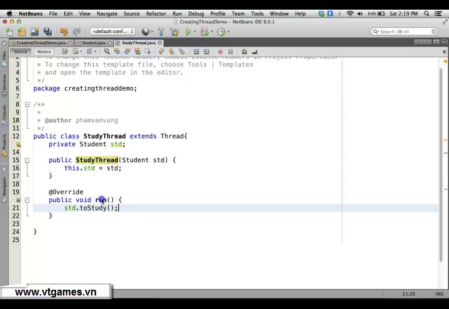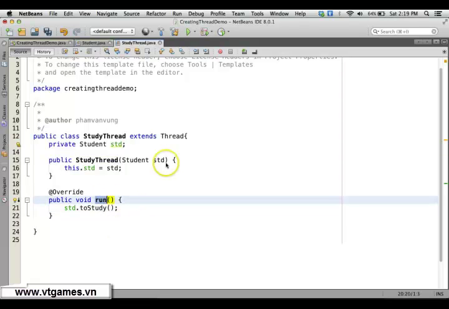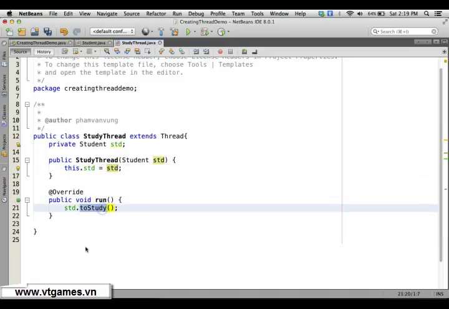Within this thread, or you can say when this study thread is executed, it's going to call the method run, and when it calls the method run, it's going to ask the student to study. That's why you need this one.